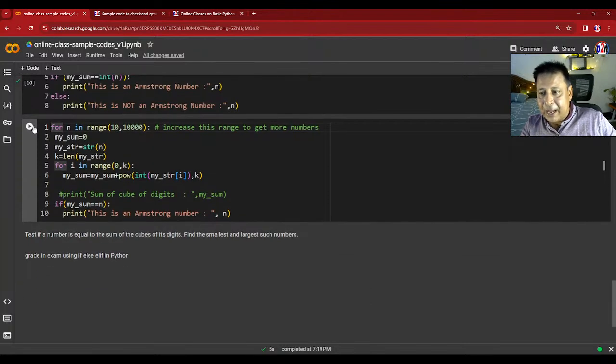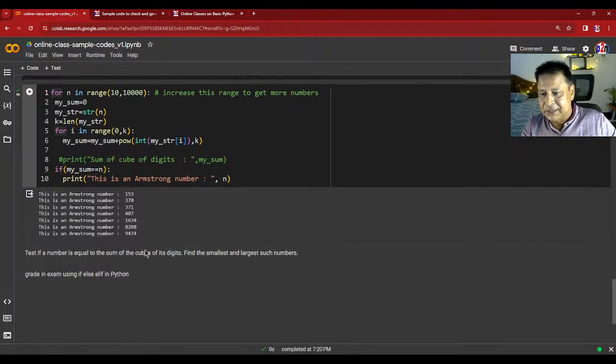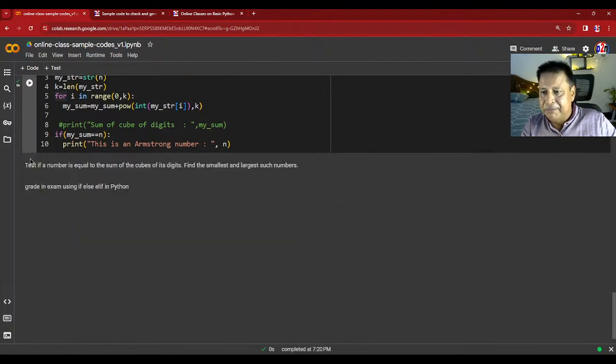So if I run this, I get 153, 370, 371, 407, 1634, 8208, 9474. This is below 10,000. Extend it, just change it, add one more zero, it will still run and give you all other Armstrong numbers. So fine, I will add a few more sample codes with different things and you can download them.